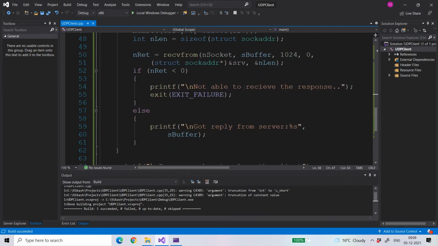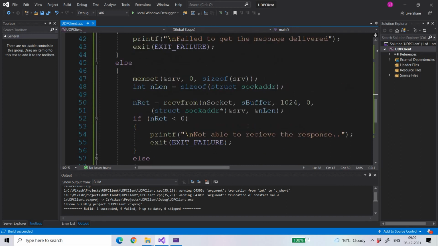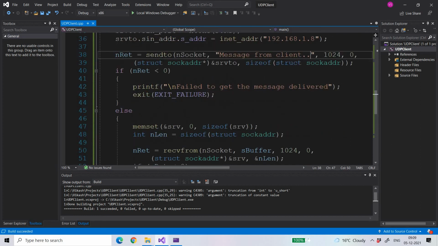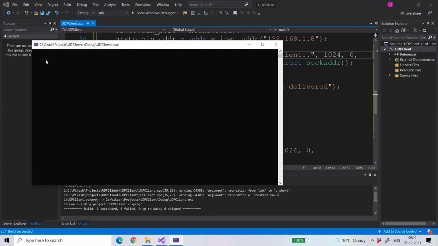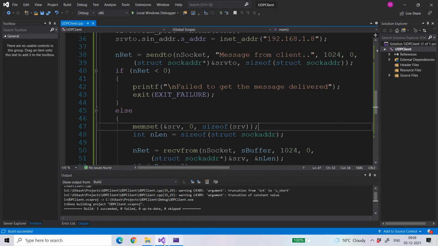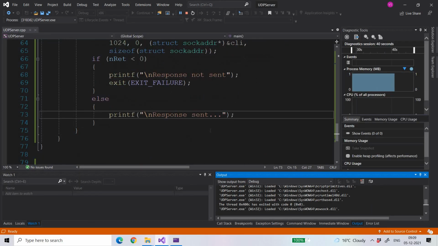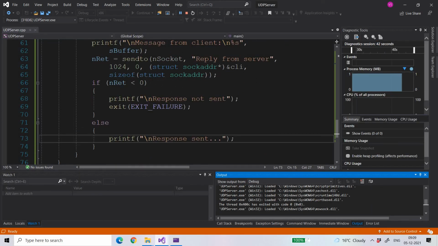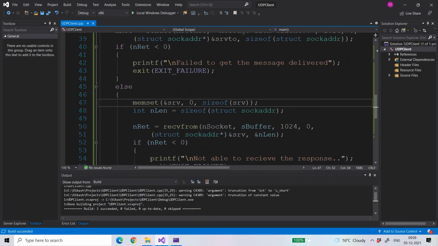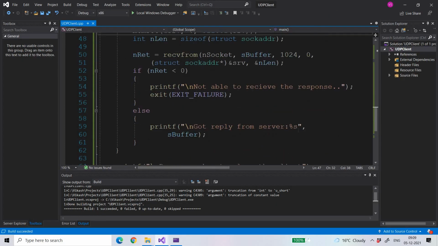And now here I'm just going to run the client. The expectation is that the client will send a message, like "message from client", and this server will receive the message and print it here. Then the server will send a message, which is "reply from server", and it should be received at the client end, like here: got reply from server. Let me run this one as well and see what happens.